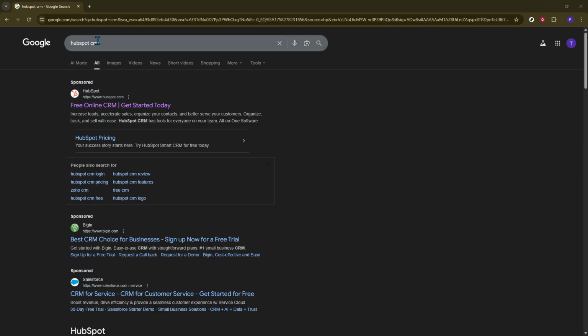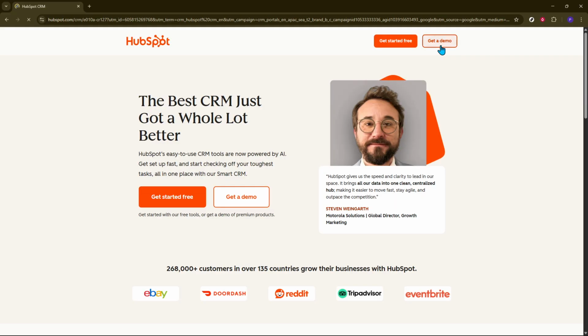First things first, you'll want to open up your preferred web browser and head over to Google. In the search bar, type in HubSpot CRM and hit enter. This will bring up a list of results. You're looking for the link that says HubSpot CRM software. When you've found it, go ahead and click on that link.